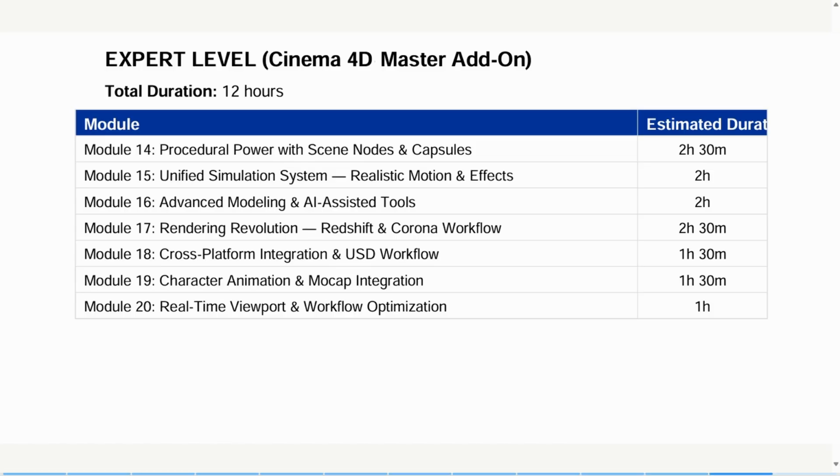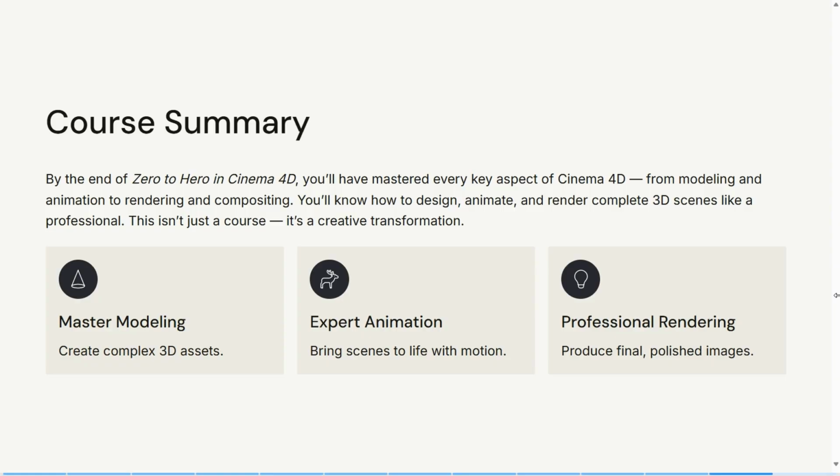So in summary, by the end of Zero to Hero in Cinema 4D, you will have mastered every key aspect of Cinema 4D, from basics to modeling, animation, to rendering and compositing. You will know how to design, animate, render, complete 3D scenes like a professional. This isn't just a course, it's a creative transformation. At this stage, I don't need to remind you that you now possess a professional 3D creation skill.